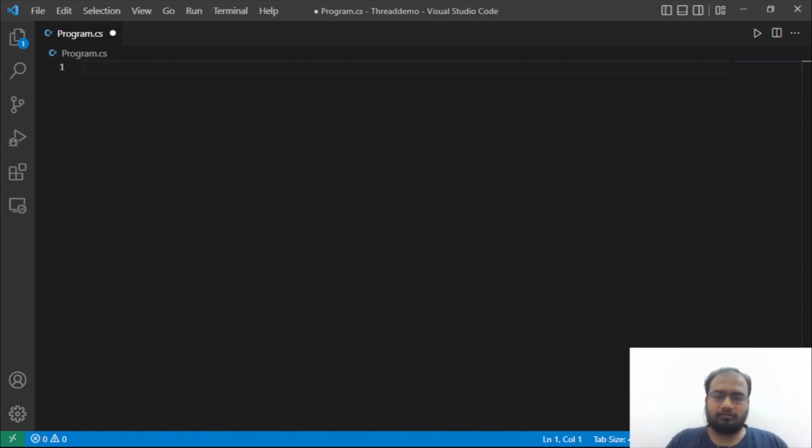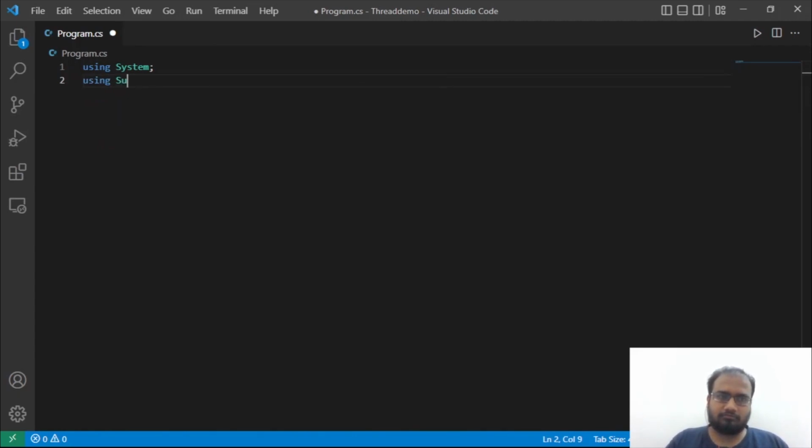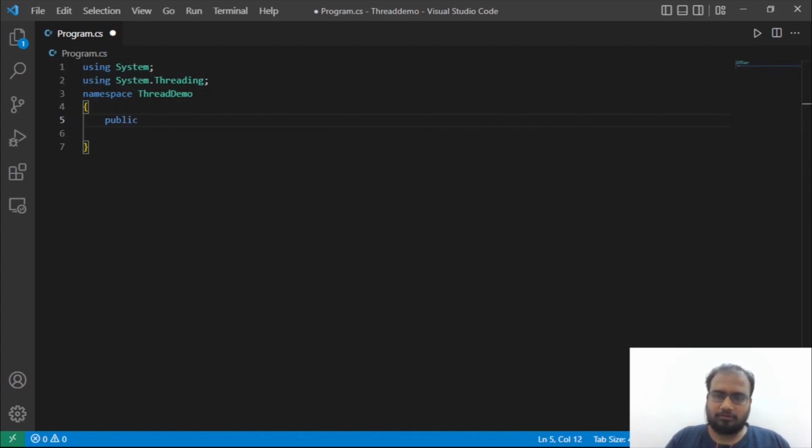So let's start with some basic using commands. So using System, then we will have using System.Threading, then we will have our namespace with the name ThreadDemo. Now let's have a class as public class MainThread1.